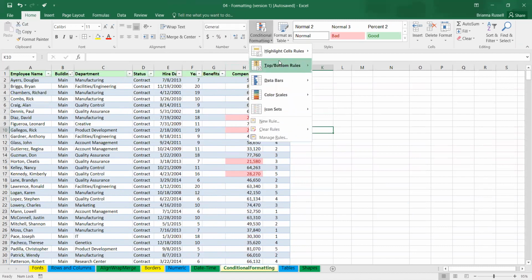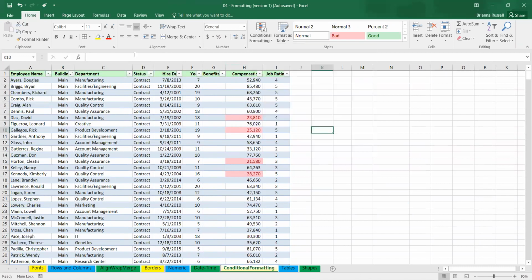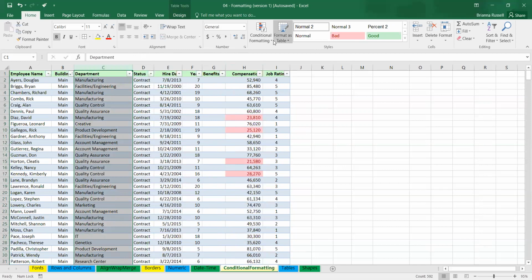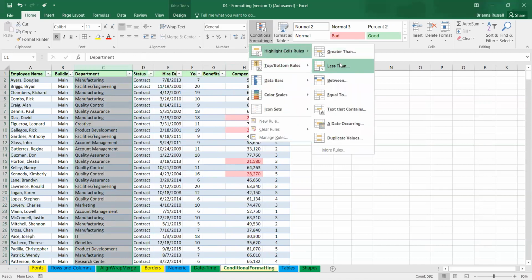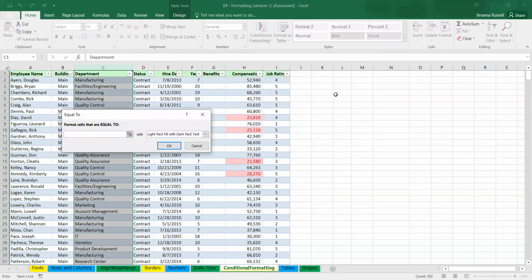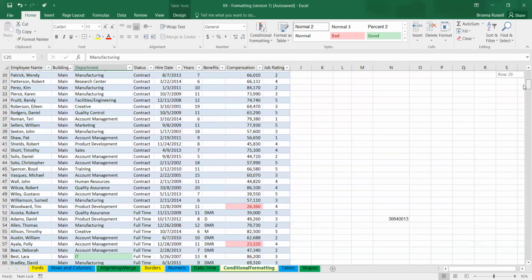The option where it has highlight cell rules, equal to. This is handy not only for numbers, but let's say we're looking for just the IT people. So we could click on this department, put conditional formatting. Maybe we want them to be a different color. Go to highlight cell rules, equal to, and we can just type in IT, and you can say what you want it to fill with. Maybe we want green fill of dark green text. We'll hit OK. And now we can see our IT personnel.